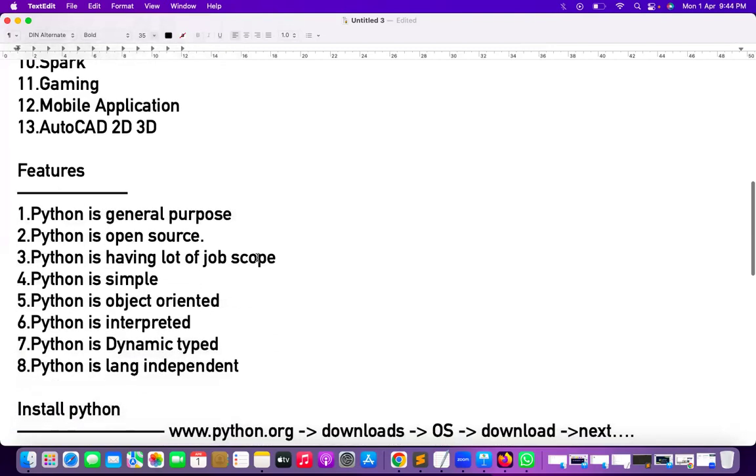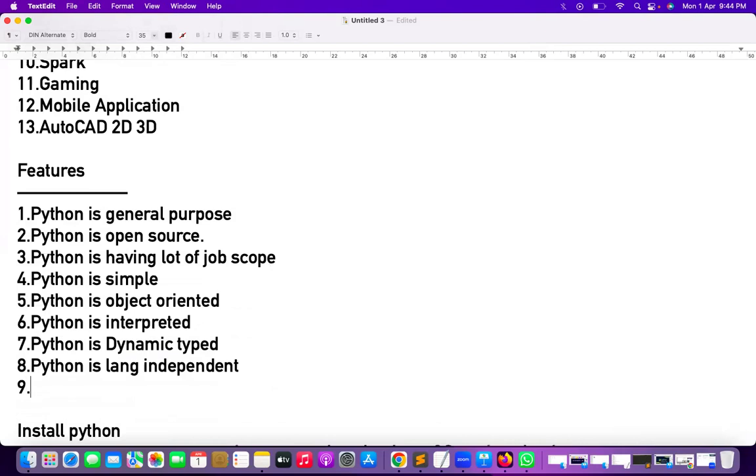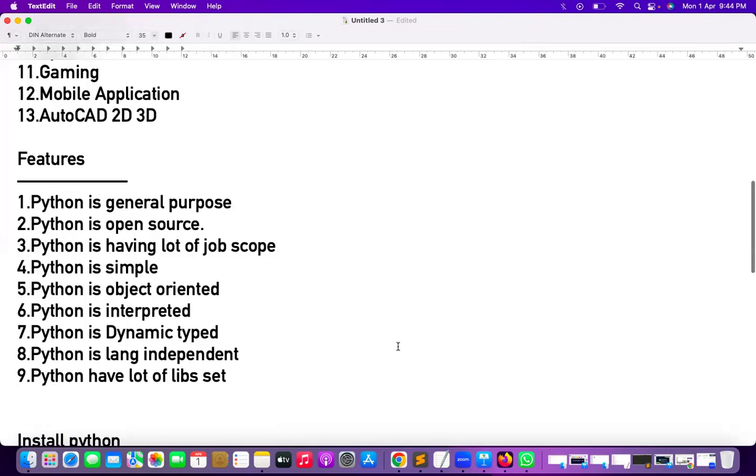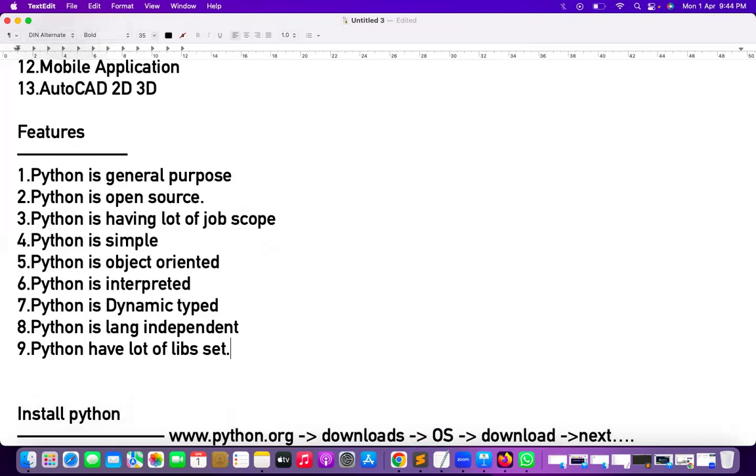Coming to the features of Python, Python is general purpose. I already told you Python is general purpose, open source, and has a lot of job openings. And Python is simple, object oriented, interpreted, dynamically typed, and language independent. And one more important feature I forgot yesterday: Python has a lot of libraries, a lot of library sets. I will explain about the library set. This is a very important feature.